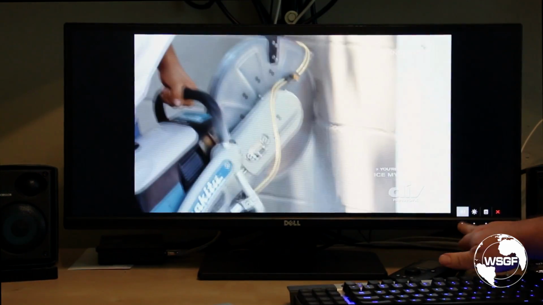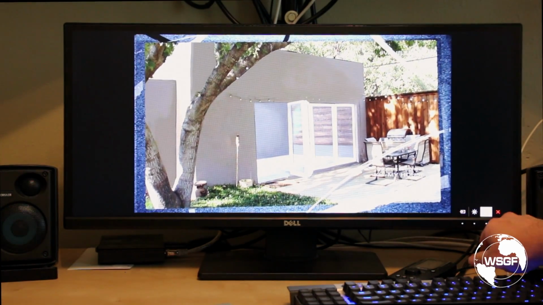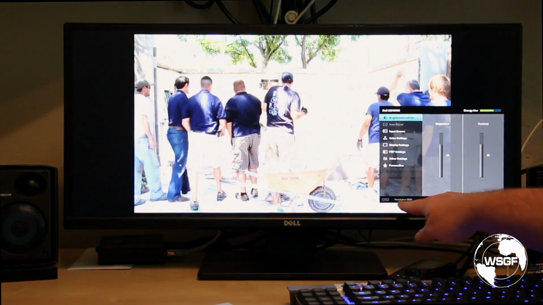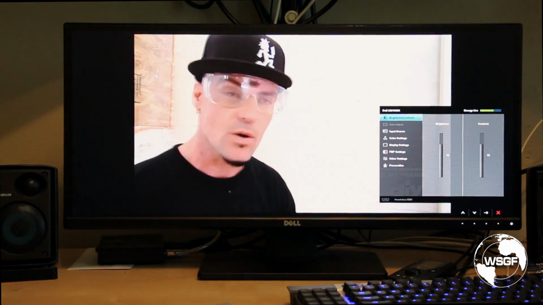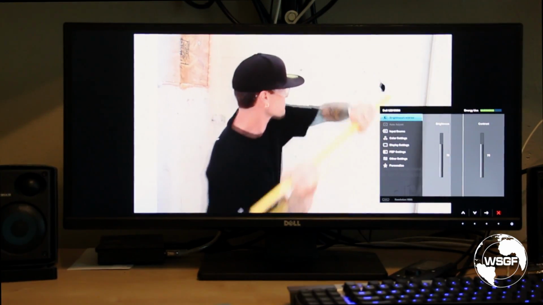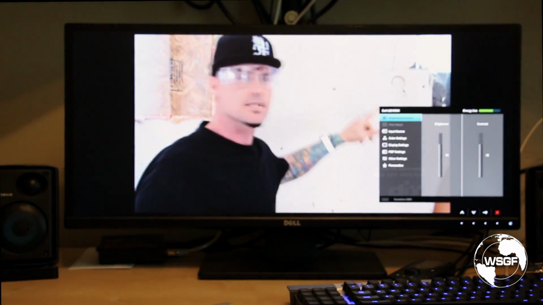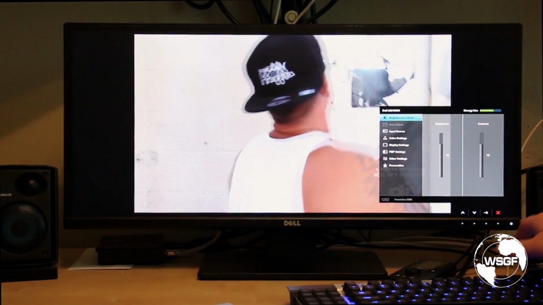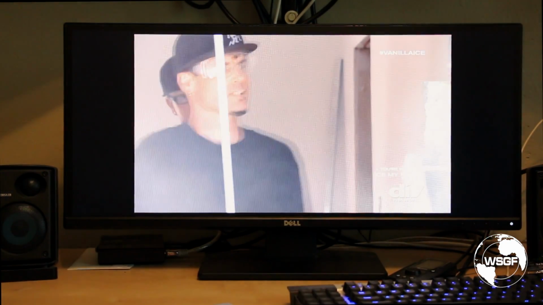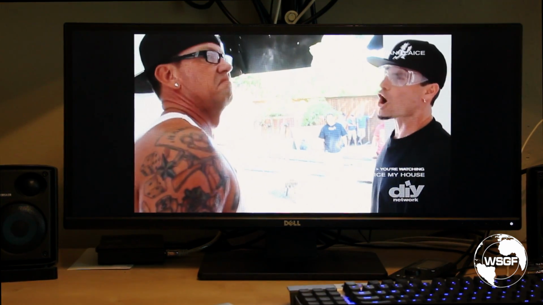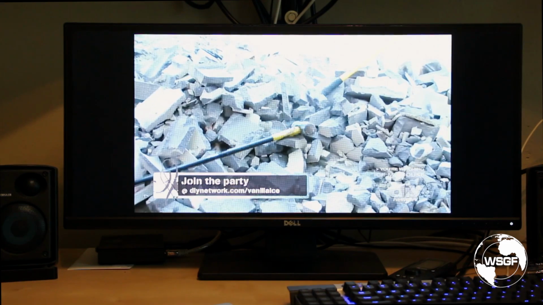If I pull up the menu, it's showing a resolution of 1080i. So that is what the box is outputting. It's not a 1080p 30 or 60 or 1080p 24. It is a 1080i. So that's 1920 by 1080 interlaced. Overall, the picture quality looks good. It looks as good as you would get on a TV with the UVerse receiver.